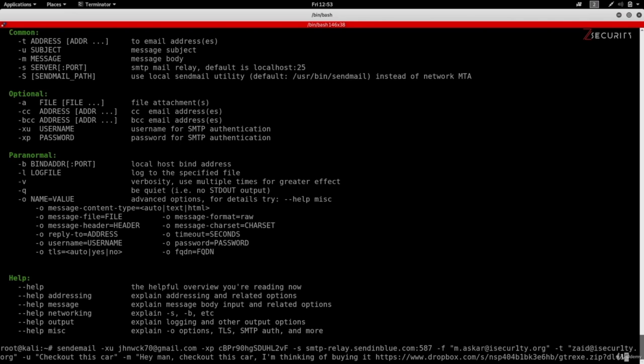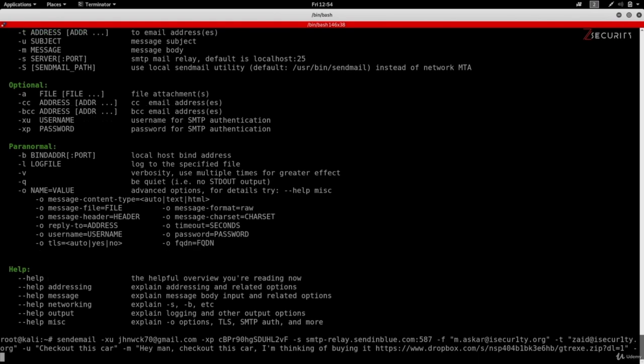So coming back to the terminal window, if you look in here, you can see we can use the -O argument to specify advanced options. And the advanced option that we want to use is a message header right here. So I'm going to copy this, and in our terminal, I'm going to do -O to specify an advanced option. And the advanced option that I want to set is a message header. And this message header is going to be the from header.